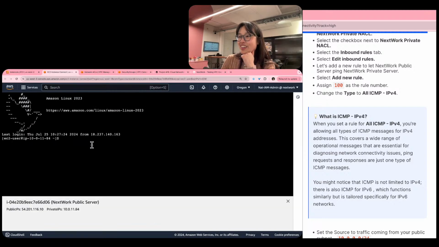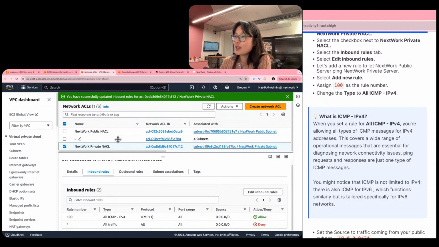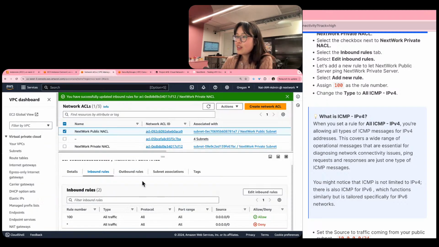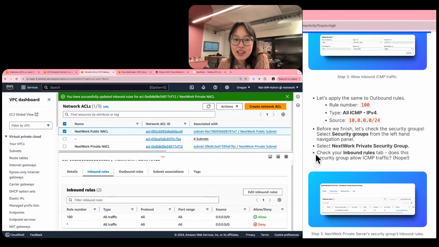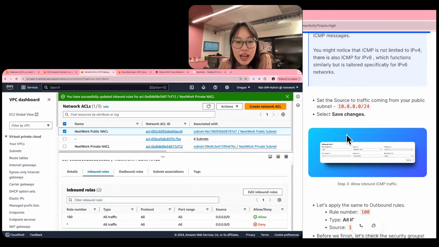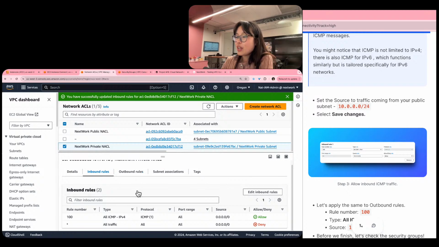Interesting. Very, very interesting. Let's do a ping again to our private server's IP address. It's still not working. What's going on here? Let's try check out. What could we check out? I'm wondering whether the CIDR block is correct. But actually, our private network ACL is already allowing in all kinds of ICMP traffic.